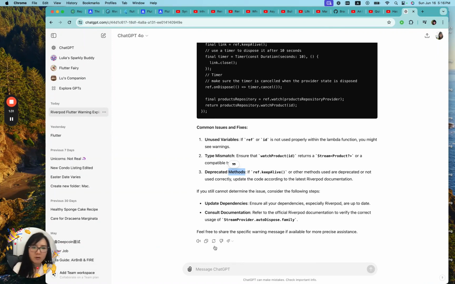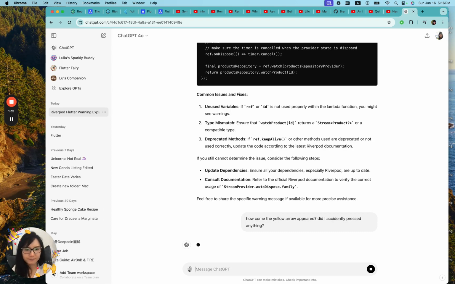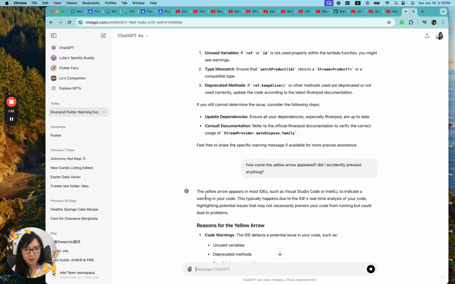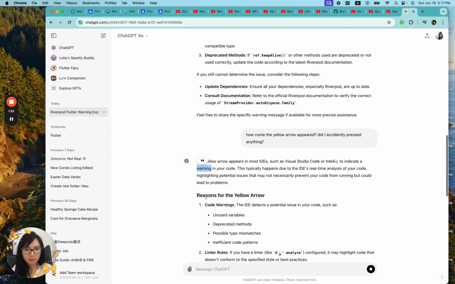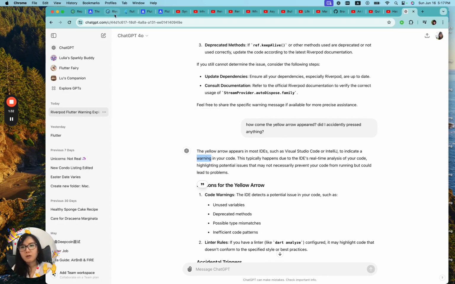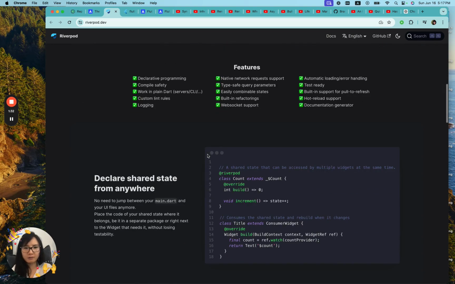Let me ask, how come the yellow arrow appeared? Did I accidentally press anything? Warning in your code. Code warning, okay. Probably. Okay, fine. Let's read.